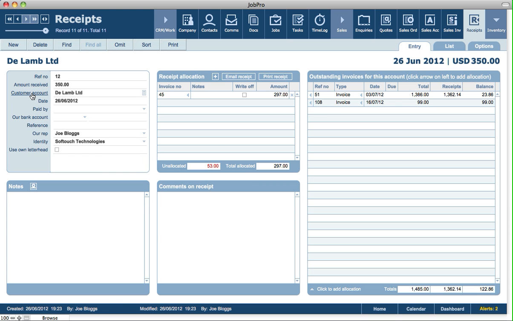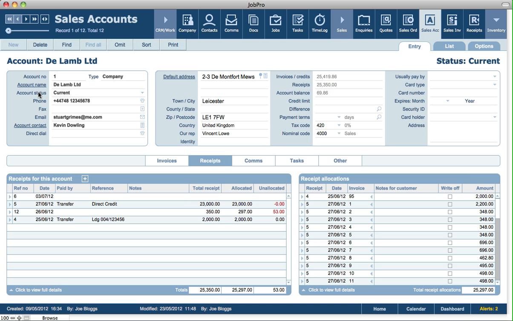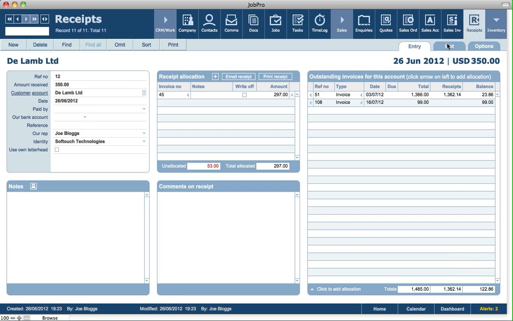So for example, if we go into the account for that customer, we can see that there's a balance on their account. Now it happens to be more than the €53 that was on that specific receipt. So they already had an account balance before they added another €53 to it. But if we go back into the receipt, we can allocate that amount against a separate invoice.